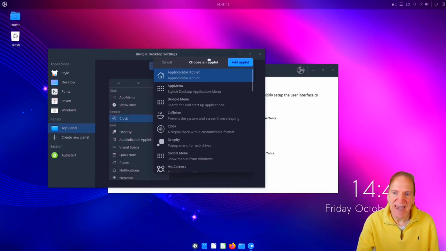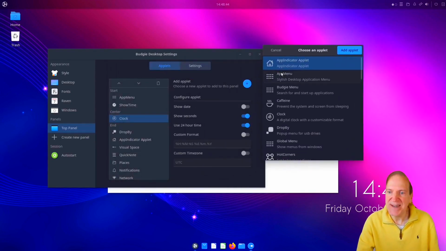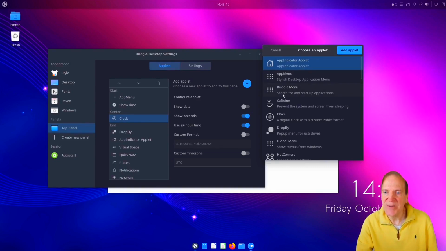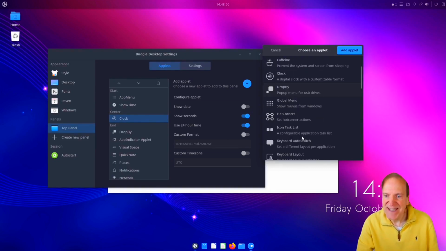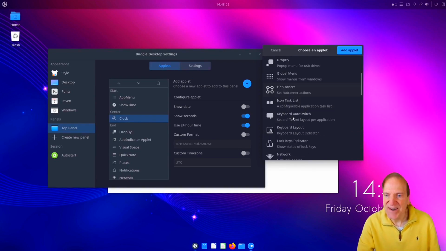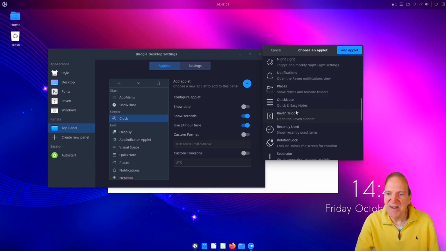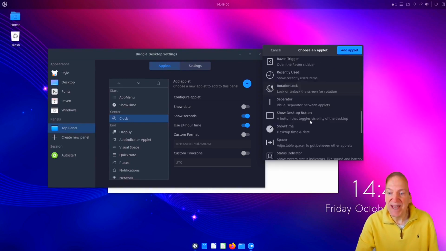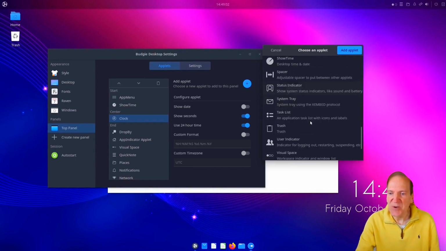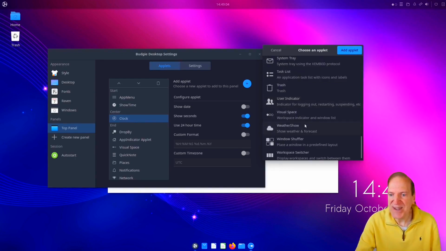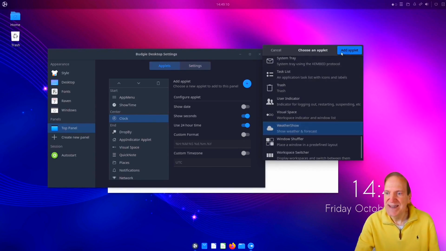And then here we can add an applet by hitting the little plus button, and we can choose an applet here in our list. And we have app menu, burger menu, caffeine, all kinds of stuff here. And so let's add something in just for fun. One of my favorite apps, of course, and Budgie has a really great one, is the weather app. So I'm going to just scroll down here, and there it is, Weather Show. I'm going to just grab that and select it and hit add applet.